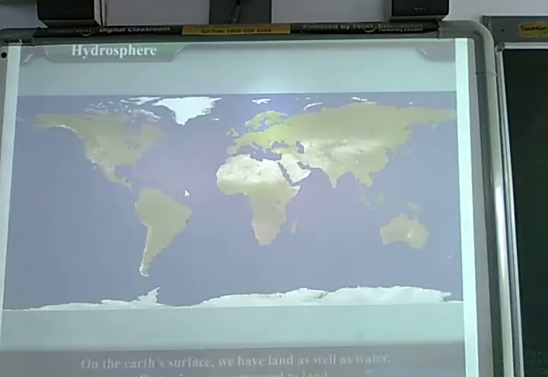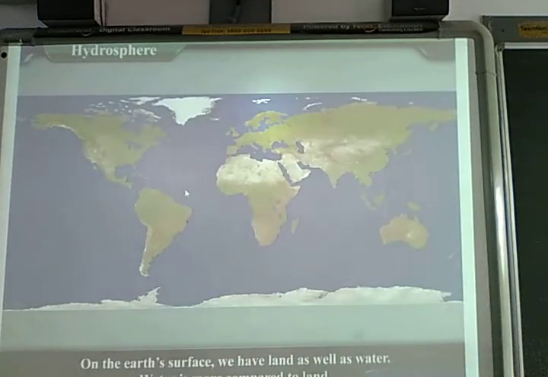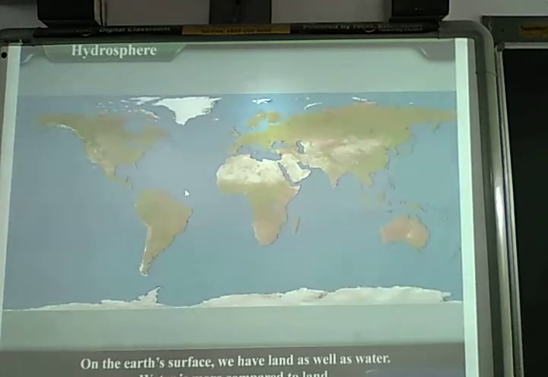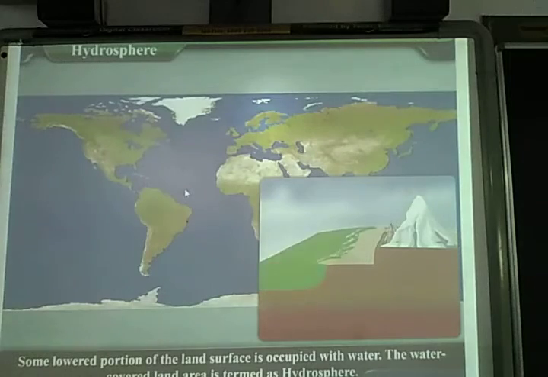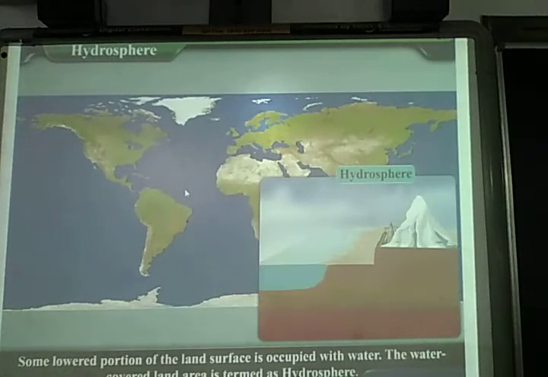Hydrosphere. On the Earth's surface, we have land as well as water. Water is more compared to land. Some lower portion of the land surface is occupied with water. The water-covered land area is termed as hydrosphere.